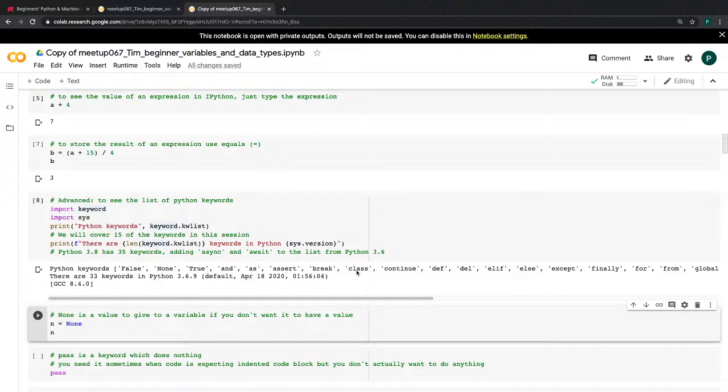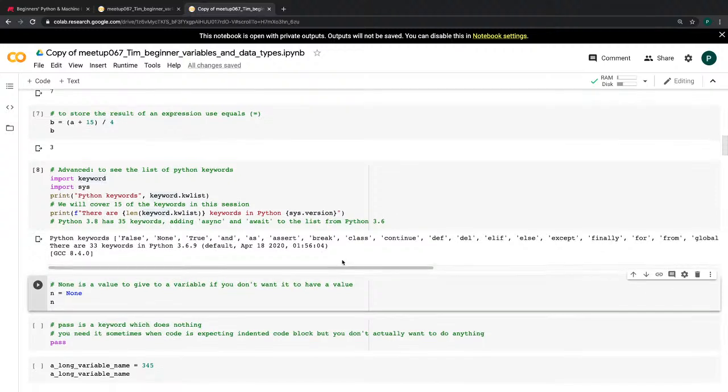So don't use any of those as variable names. Python 3.8, by the way, has 35 keywords. So they've added 2 more, async and await, to the list from Python 3.6. All right, so during today's session, we're going to try to cover 15 of these keywords. So almost half of Python we're going to cover tonight. So it's a really good beginner session.